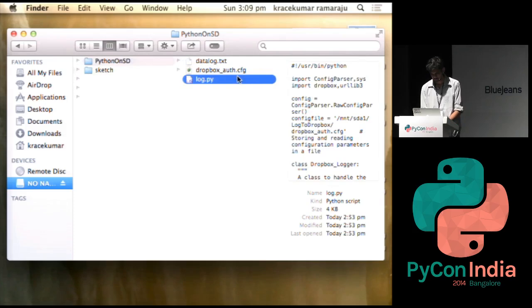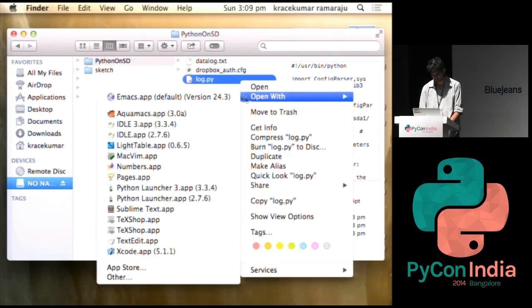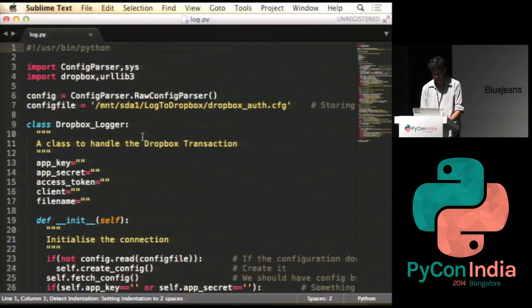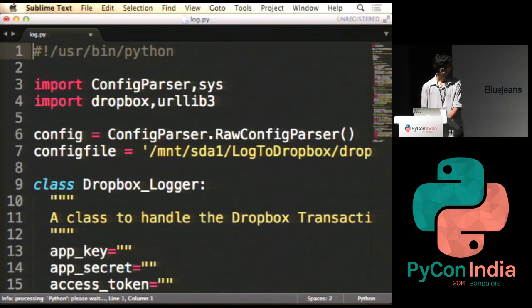Let me open this. Can everybody see this? Is the text visible? Alright, so there are a few parts to the Dropbox API. The first one is you need to authenticate yourself. Need to get a token. After you have the token, you can just use it to continuously upload the file. You don't need to do anything else after that.